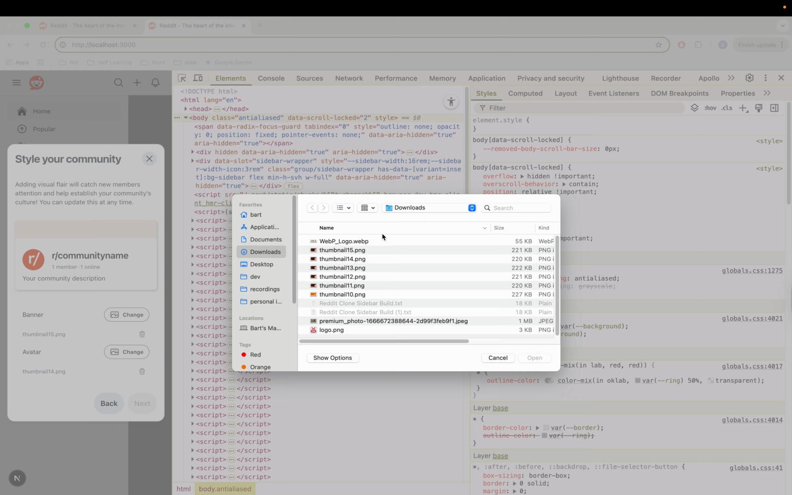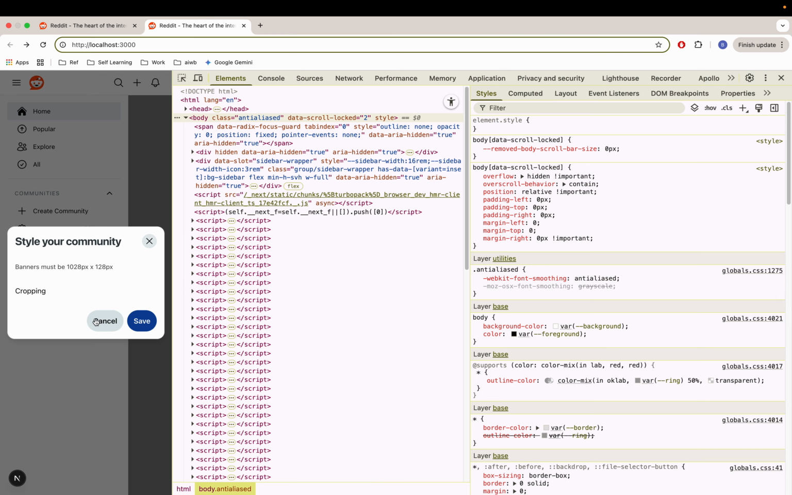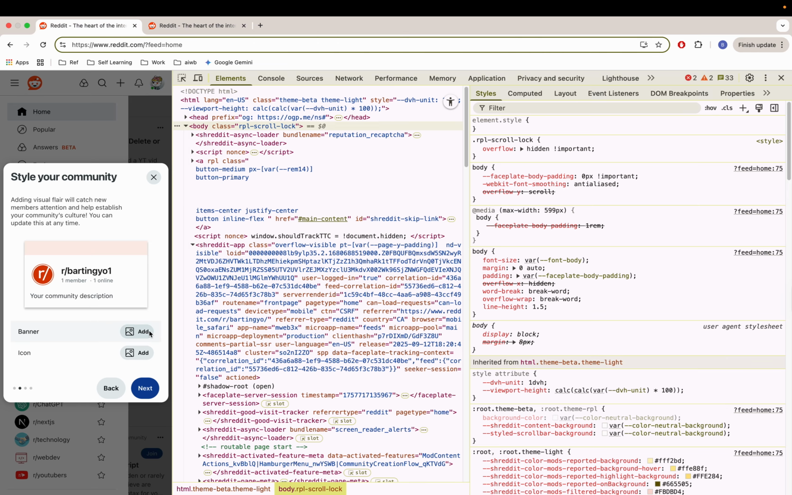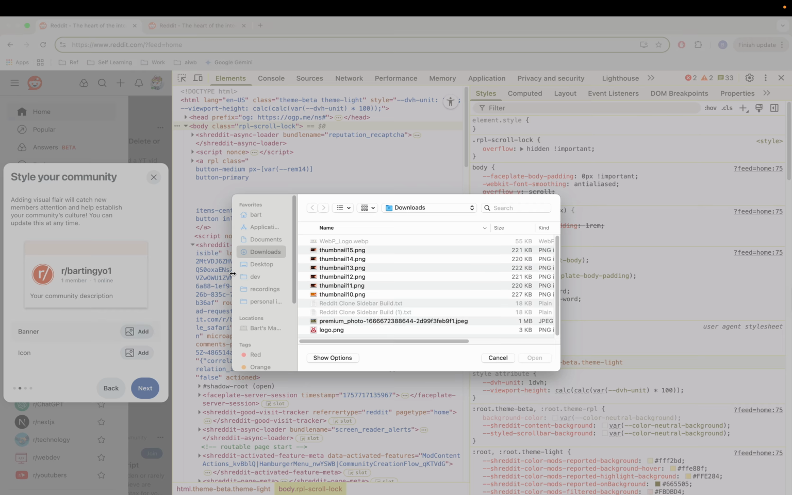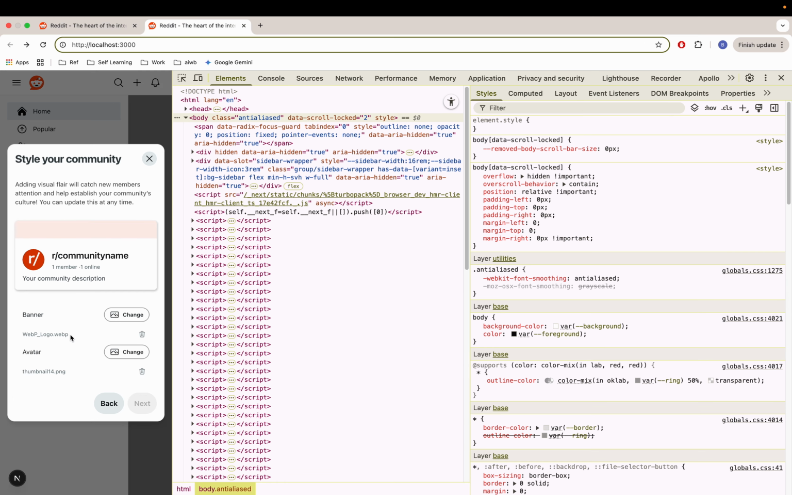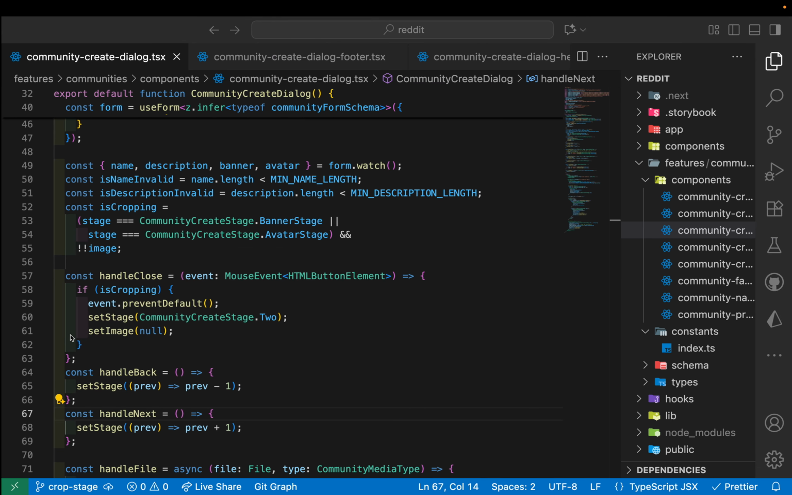So when the user cancels after uploading, then we don't want to hold this file anymore, right? Take a look here. When the user adds an image and then cancels, no file should exist. Only when the user hits save should we hold the file, right? This thing is happening.